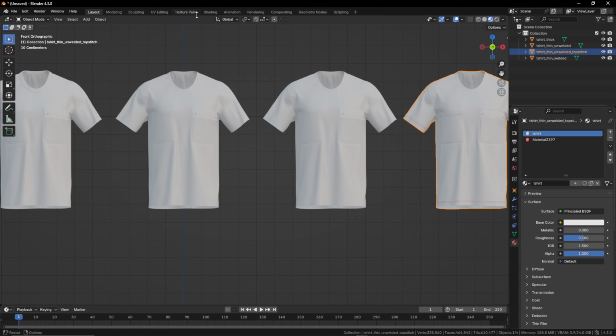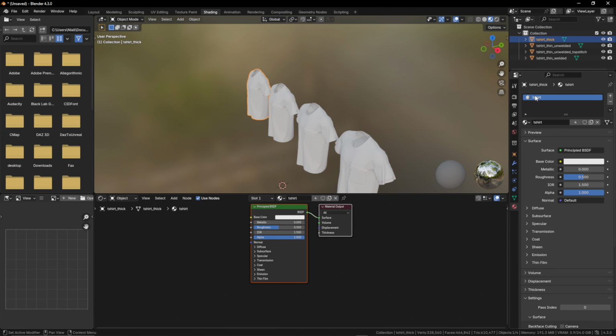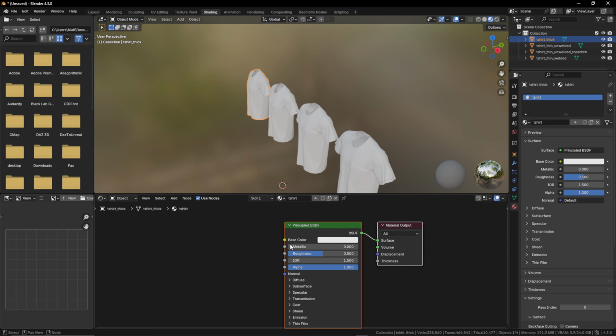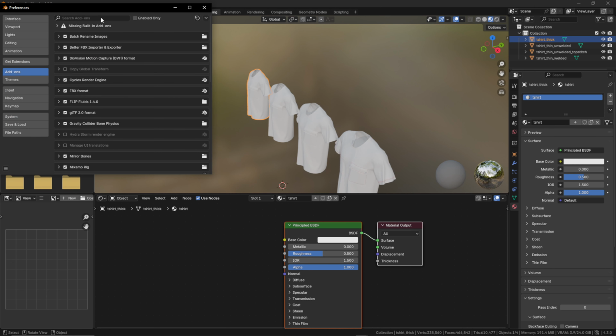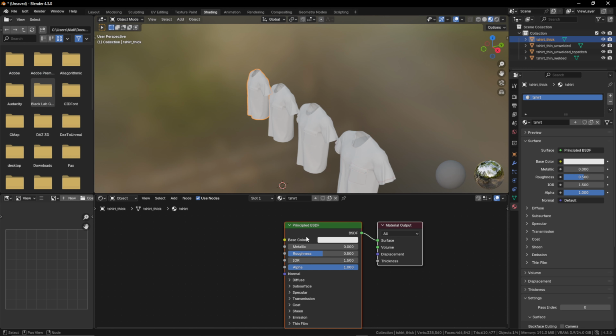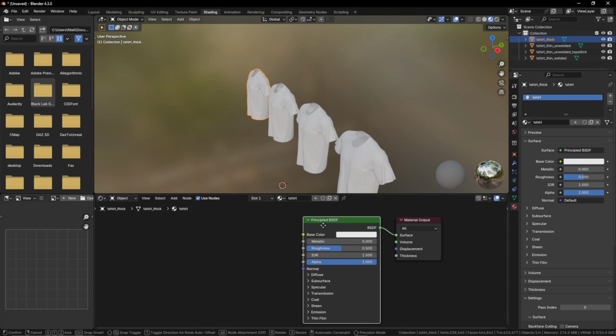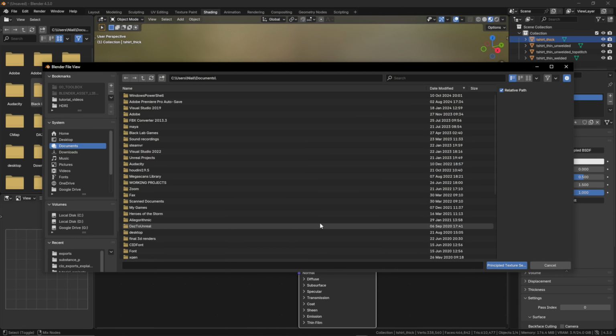For the textures now, I'm going to jump into the shading workspace. I'm just going to select one of these t-shirts and make sure we're editing the t-shirt material over here. Make sure that we have the right add-ons activated. So I'm going to go to Edit, Preferences, under Add-ons, choose Node Wrangler, and make sure you have Node Wrangler checked and turned on. Choose your green principled BSDF in this shader and press Control, Shift, and T, and that will open up this window.